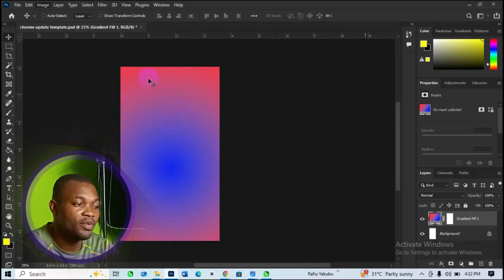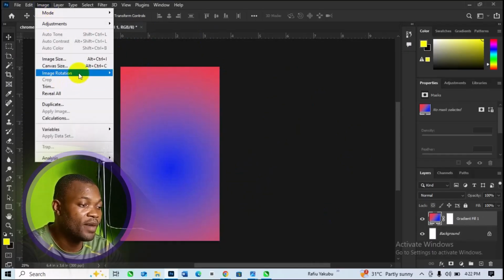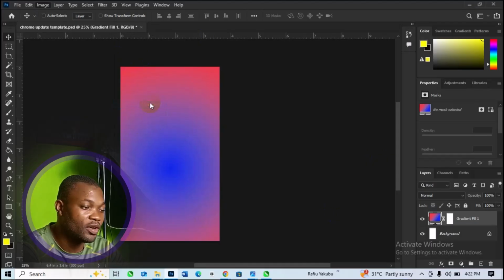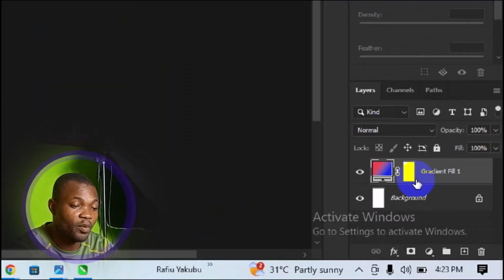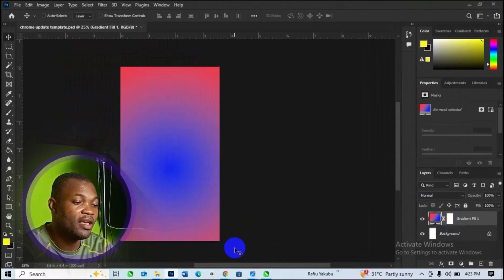So you can flip and rotate as many times as possible. You can flip horizontal or vertical. Go back to Image Rotation. You can flip the canvas horizontal or flip the canvas vertical, and everything will be rotated and flipped alongside your Photoshop layer right here. So from here, you can go ahead and start to do whatever you want to do.